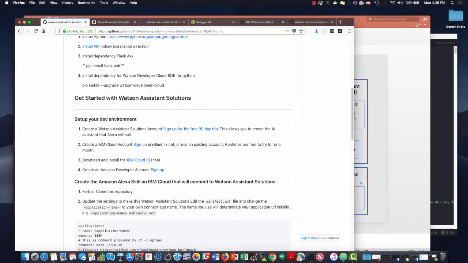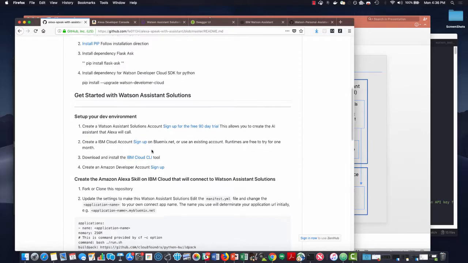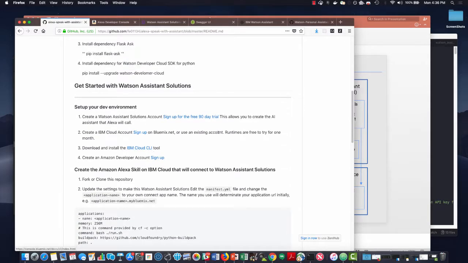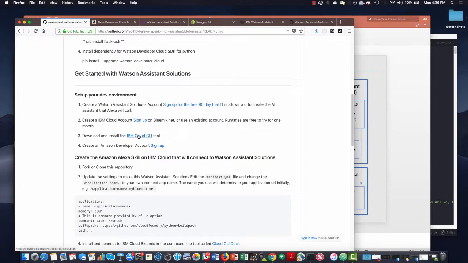You also need to set up your accounts for Watson Assistant Solutions. There's a link here for a 90-day trial that you can use. And also your IBM Cloud account. This you can click here and sign up for that. There's also a free account that you can sign up for there. And that will be where we deploy our Amazon Alexa skill that will allow it to connect to Watson Assistant Solutions, is on the IBM Cloud. You want to also install the IBM Cloud command line interface.